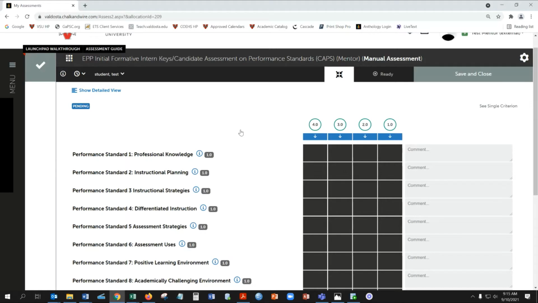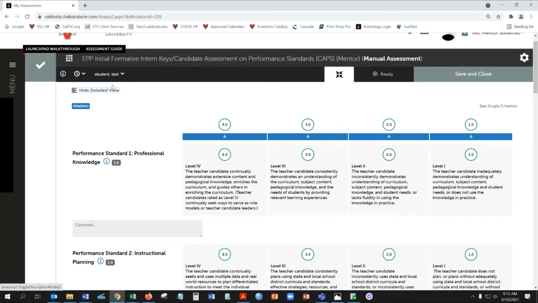I clicked on the work to assess email, and that's why it's taking me directly to this field evaluation, and that's typically the email that you'll be receiving periodically throughout the semester that you're placed with a teacher candidate. There's a few buttons that you can use to view this rubric. You can click Show Detailed View over here on the left, or Hide Detailed View. Show Detailed View is very helpful because it allows you to see all the different levels and understand what the different rubric levels are.